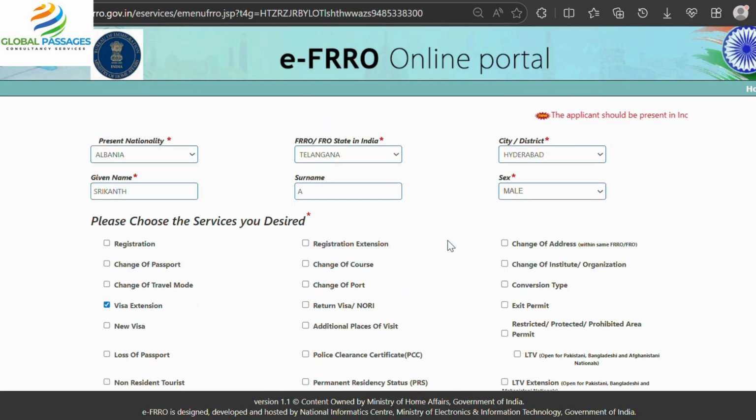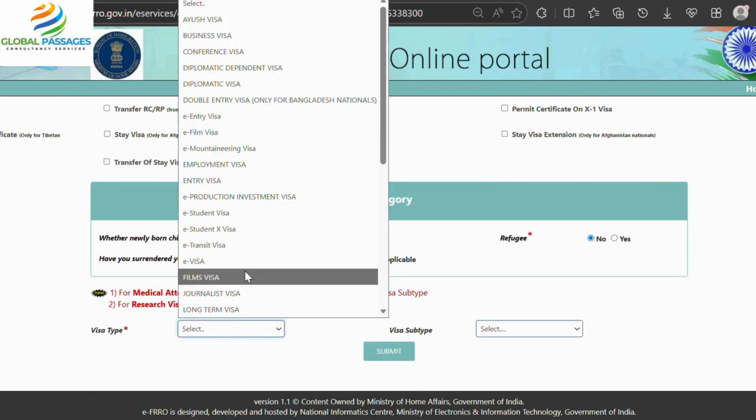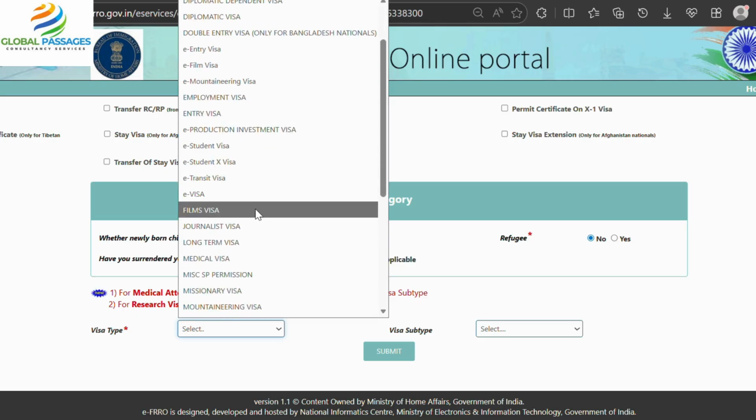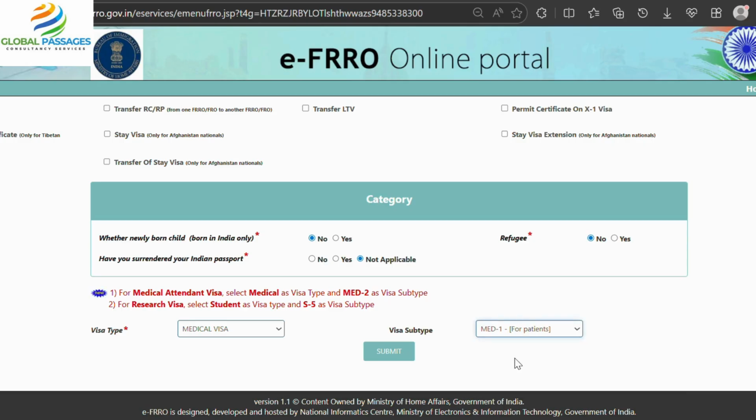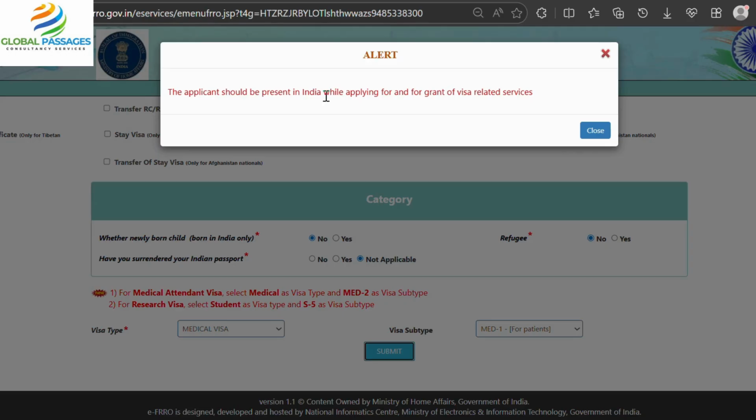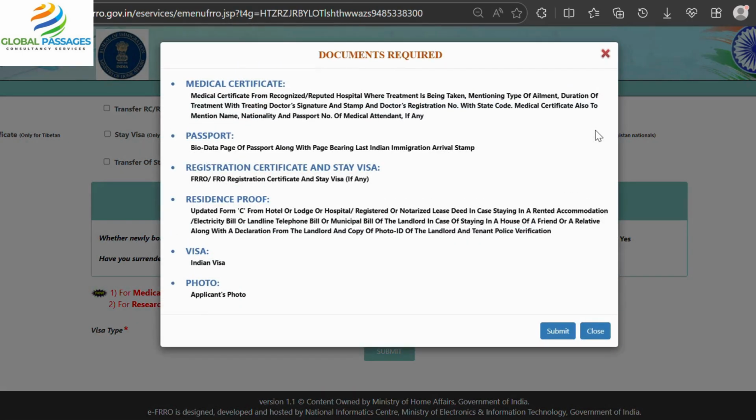Okay, so now we are applying for a medical visa extension. I'm typing medical and M1 and the submit button. Another policy alert is that the applicant should be present in India while applying for visa related services. Any service, like exit visa, visa extension, anything, the applicant should be present in India only, obviously. So please mind it.